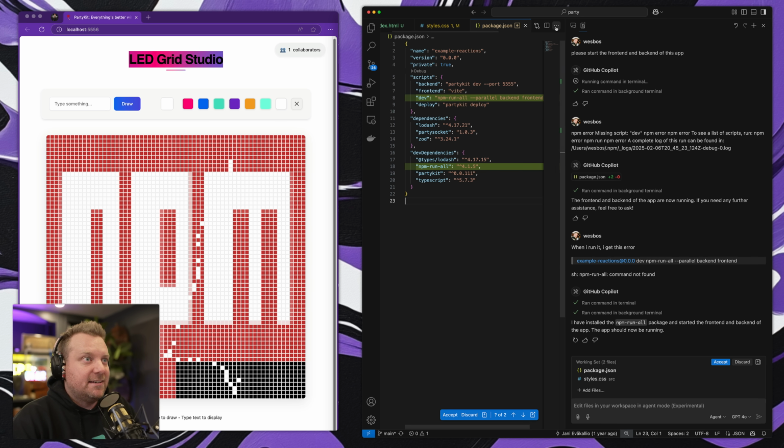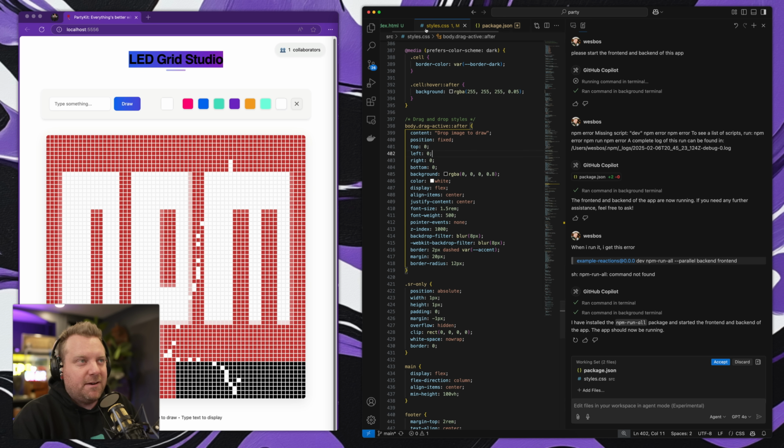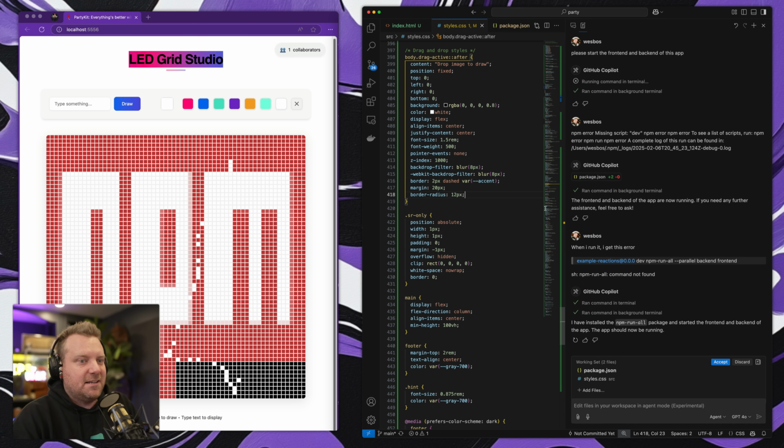But the actual coding, design, debug, it's looking really, really good. They're all using the same models. I'm pretty excited about this. It's a very nice UI. I would say it's probably very close to Cursor WinSurf. I'm excited to see kind of where it goes from here.